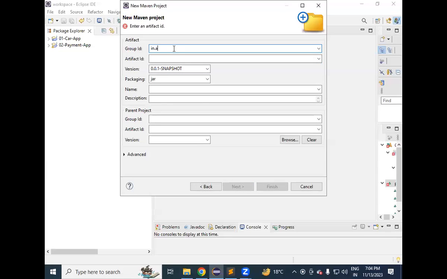Company name. From which company are we developing? Ashok IT. What is artifact ID? Project name. So here this is my third project. In the Spring it is the first application. So 03 Spring IOC application.